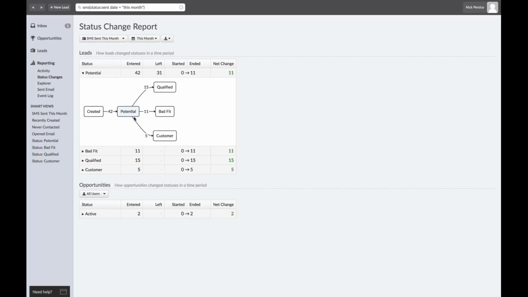And I click on potential. This shows within the 42 leads that have been sent an SMS that were potential, I see where the funnel goes. So we see that 15 of them eventually became qualified, some were bad fit, and then some were customers. So if you compare this to emails that you sent out or calls, you can start to understand how SMS is affecting your overall funnel as you make changes.